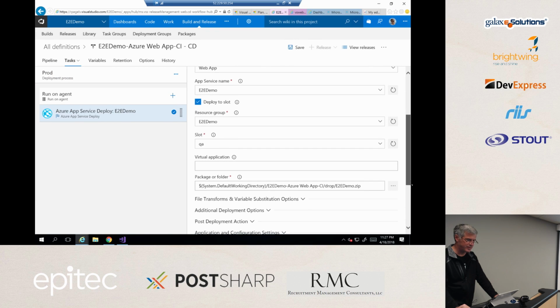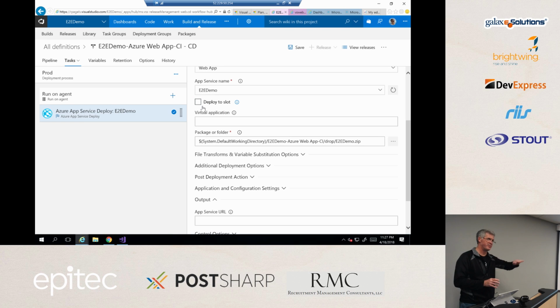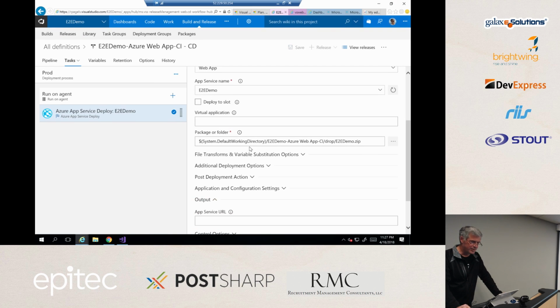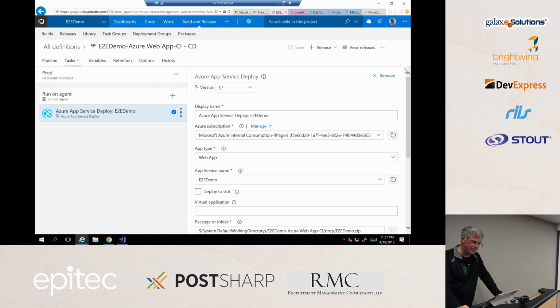Now, the difference if I'm using deployment slots: if you uncheck the box, it goes to the parent site, which is the production site. Now, I could create one called prod. I've seen that done too. That will work. I mean, nobody knows, it's just a matter of how you want to do it. So I have this pipeline set up. Let's go look at it.